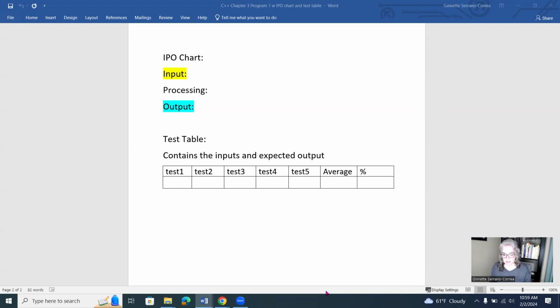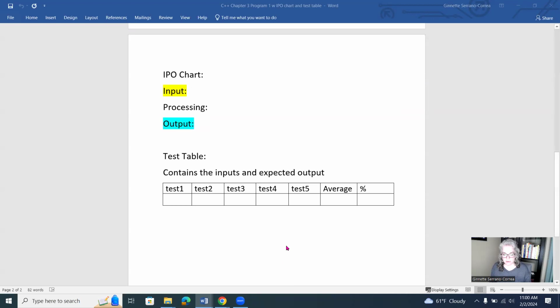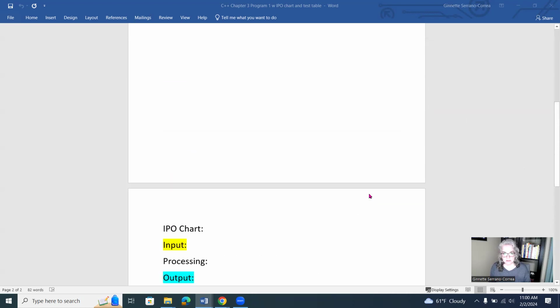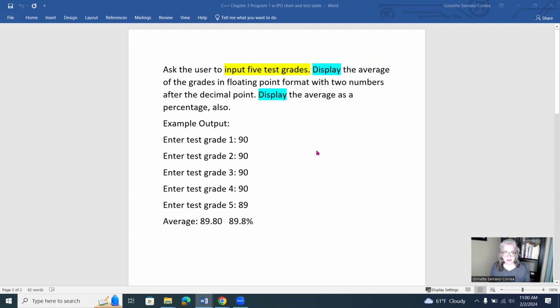I wanted to take a few minutes to share with you some information about the input, processing, output, creating an algorithm, and then also creating a test table, because you'll be doing this for several of your assignments. So this is the chapter 3 exercise, and in this exercise, you're asked for the user to enter 5 test grades, and then you average the test grades and display the average as a percentage.